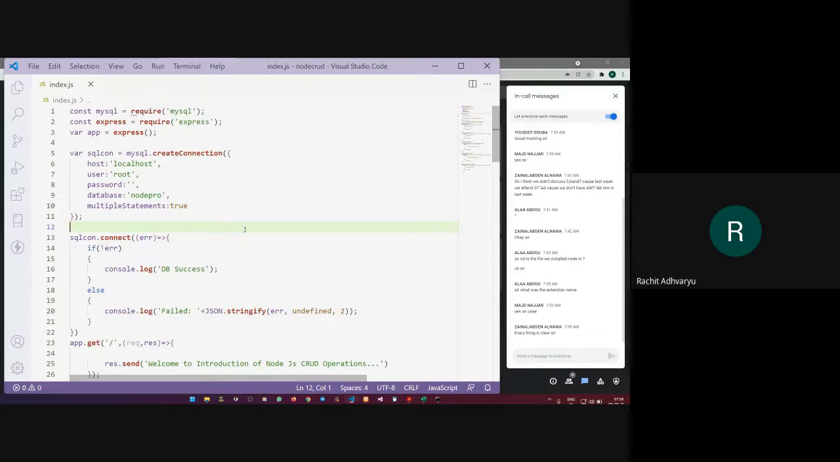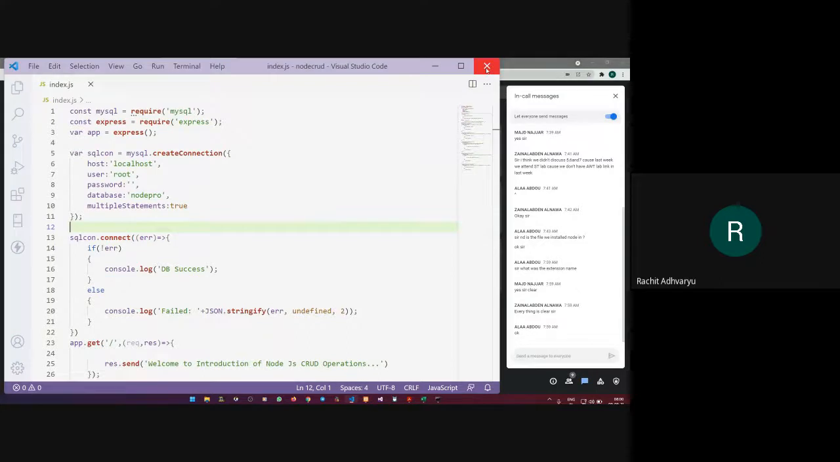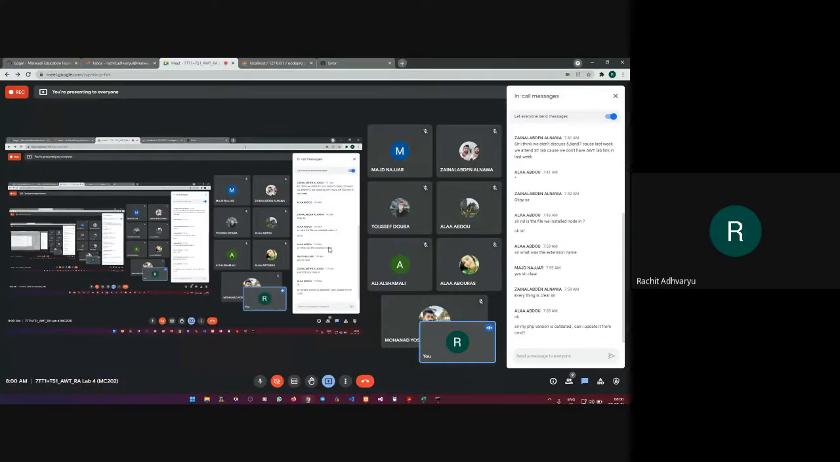The extension name is Thunder Client. Thunder Client. Right, guys, then start working on this program and complete these Node.js CRUD operations on your own.